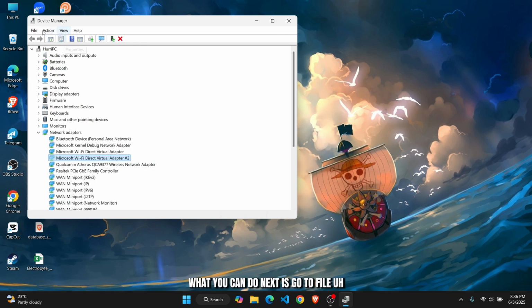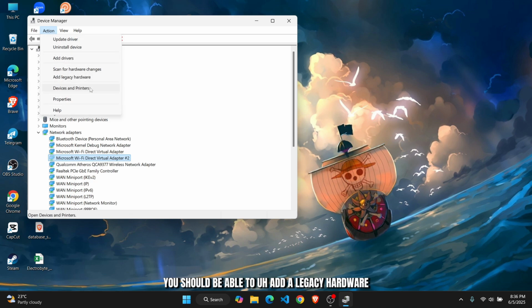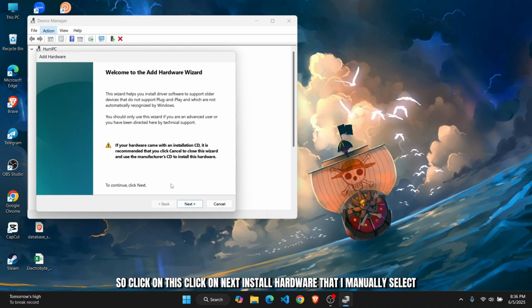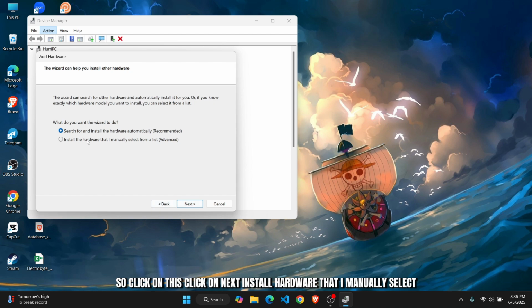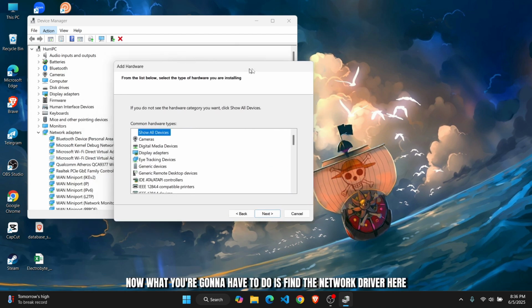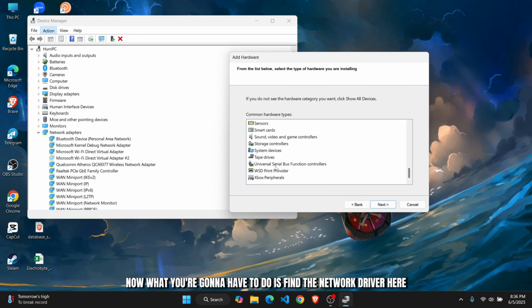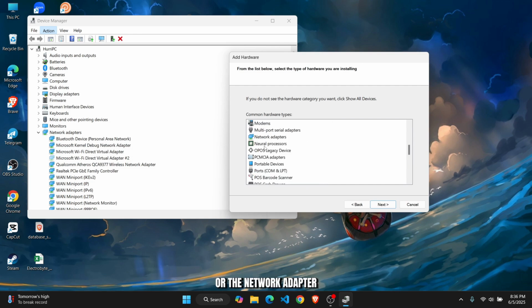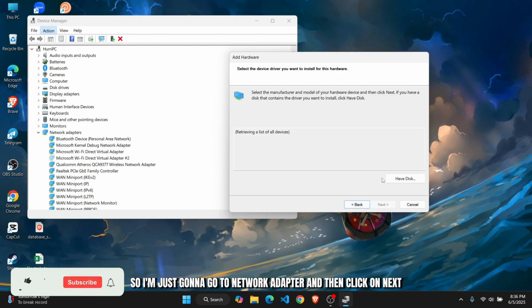What you can do next is go to File. You should be able to add a legacy hardware. So click on this, click on Next, install hardware that I manually select. Now what you're going to have to do is find the network driver here or the network adapter. So I'm just going to go to network adapter and then click on Next.